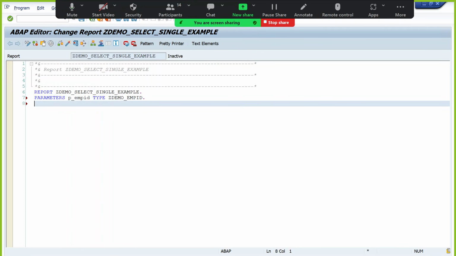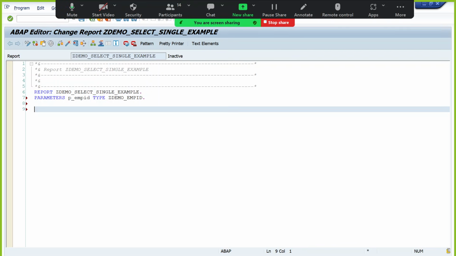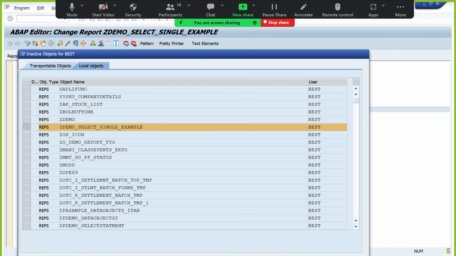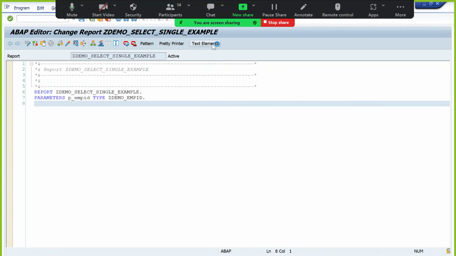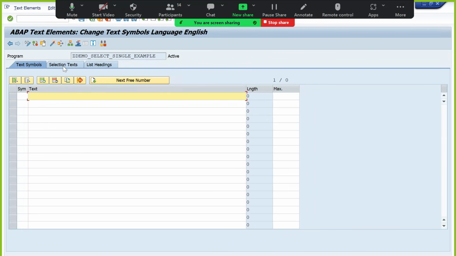Okay, selection screen is completed. Now let's test the selection screen. Always remember, don't write all the statements at once, right? Make it a step-by-step process.